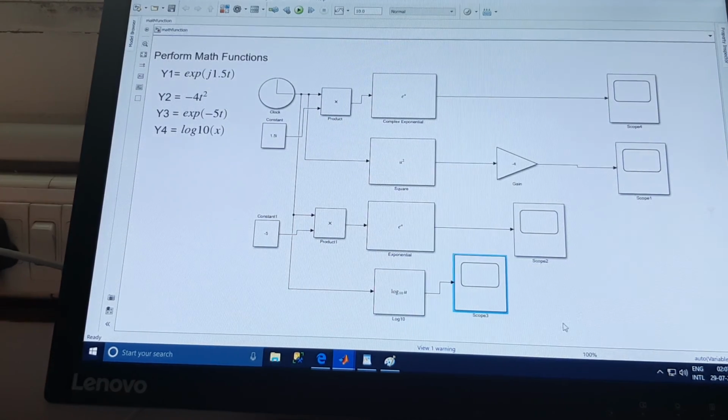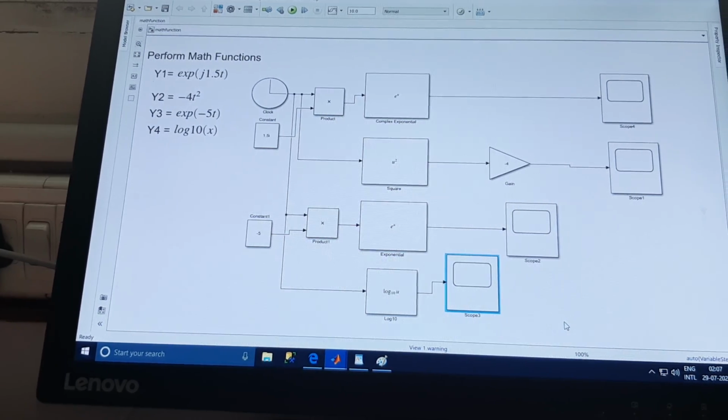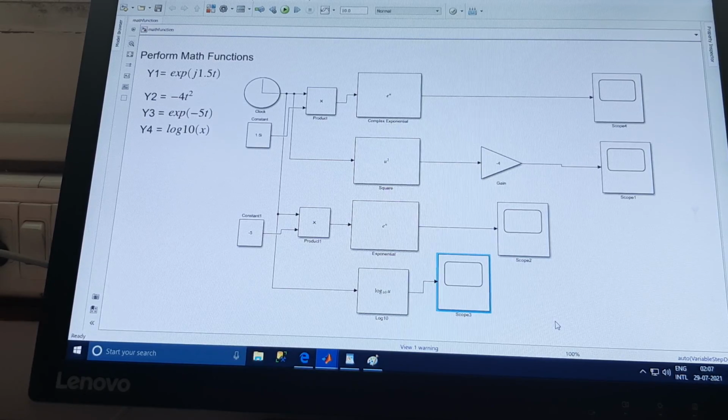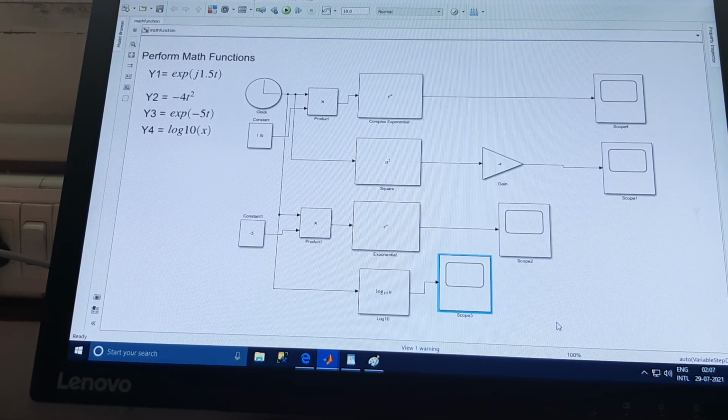So in this way we can perform mathematical functions very easily. As you can see, Simulink is quite easy to use. We just need to drag and drop blocks and connect them together. We need not formulate any program for our problems. So it's very easy to use, and if you keep on practicing various examples, you will definitely benefit from it.